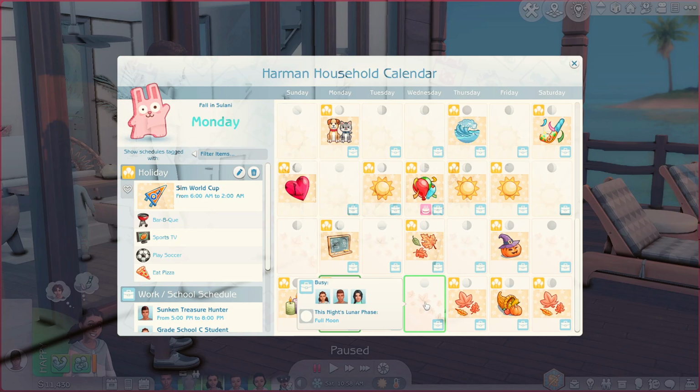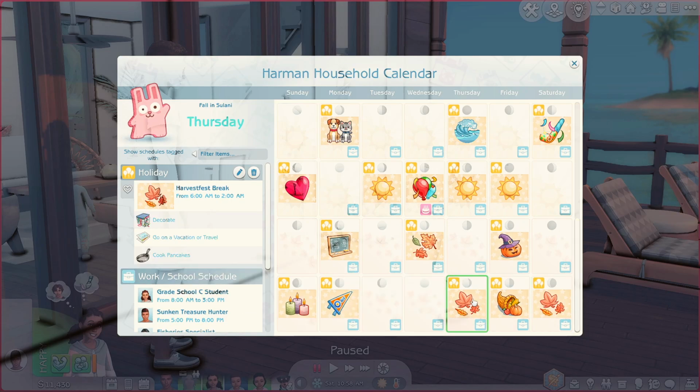And then moving on a couple more days, we then have Harvest Fest. I do add a bit of a break for my Sims for Harvest Fest, so I have Harvest Fest break, and on this day I get my Sims to decorate ready for Harvest Fest the next day, go on vacation or travel, and also cook pancakes as well.